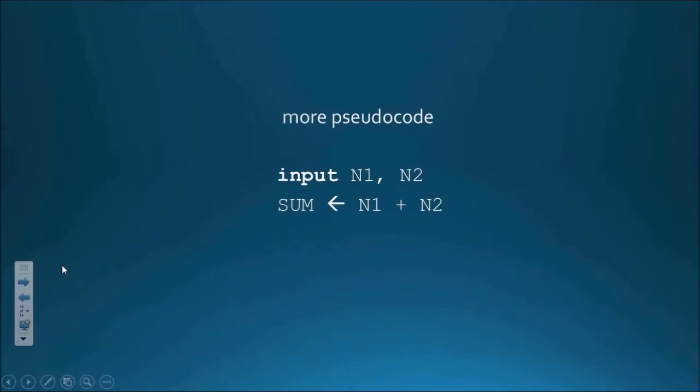So this second line is saying take N1 and N2, which were input, add them together, and then store the result in a new variable that I'm going to call sum. And then after that, what's the next step to taking an average? You have to divide by 2. So I'm going to take sum, the actual number that is contained in the variable sum, divide it by 2, and then store that in a new variable, which I'm going to call average. And then the final step is to just print the average.